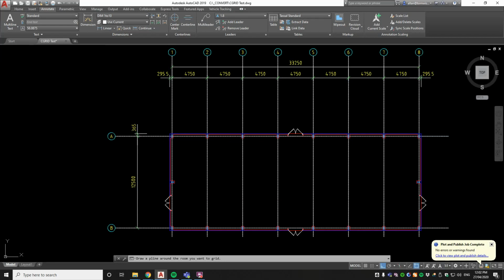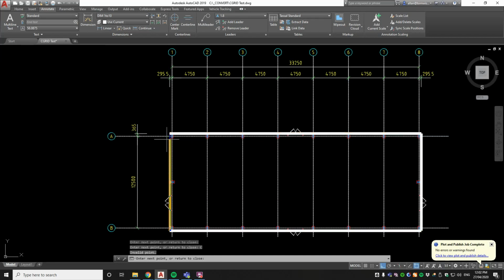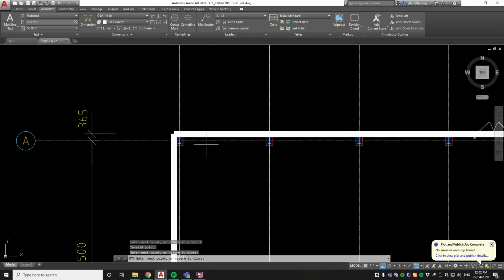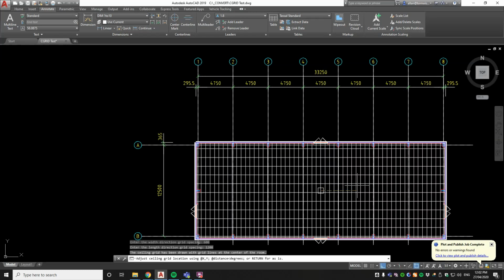How does that work? Oh, I just click and close. No, close didn't work. Enter angle rotation. Oh, I don't know what to do here, so I'll just hit enter. Width of grid spacing, let's just go 600, and length, let's go 1200, see what happens. Ha, that's pretty good. Adjust grid location or return as is.